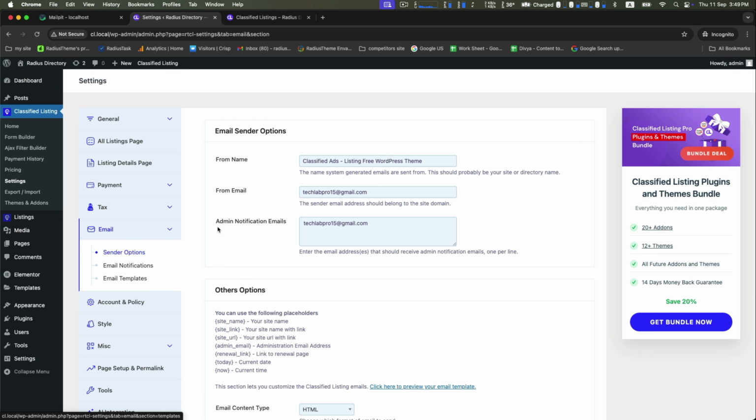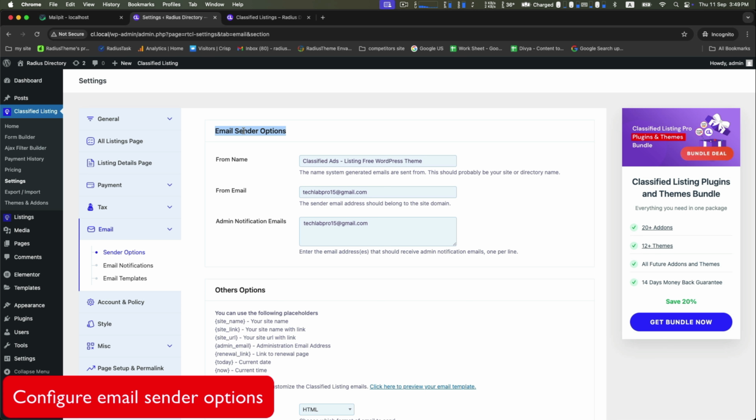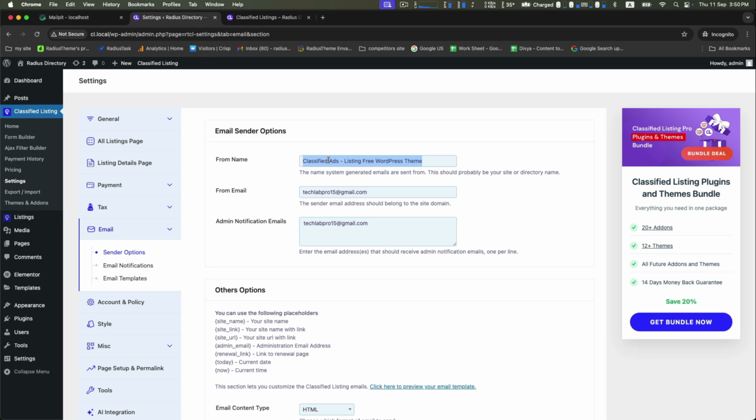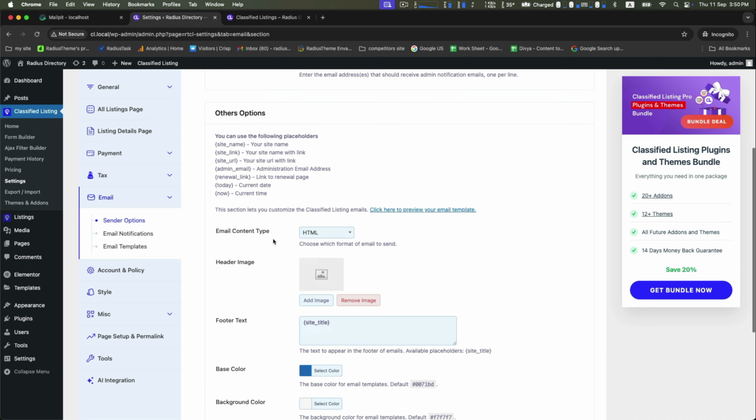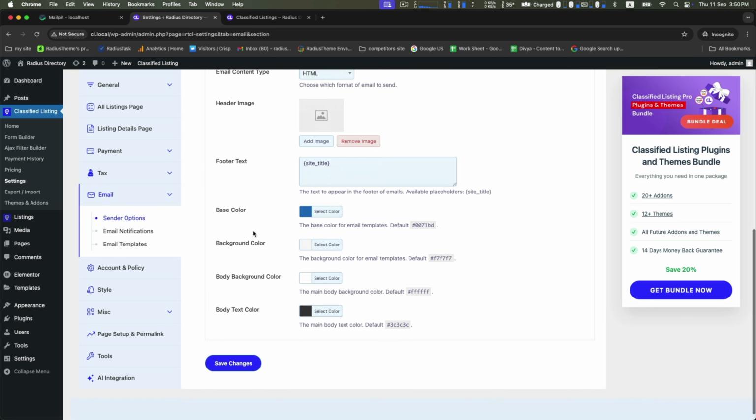According to the tab, go to the email first. You will get three options: sender options, email notification and email templates. Go to the sender options first. You will get a few email sender options to configure. Set your from name, classified listing, then your from email address, and then the admin notification emails to receive. You will get some other options to customize your classified listing emails.